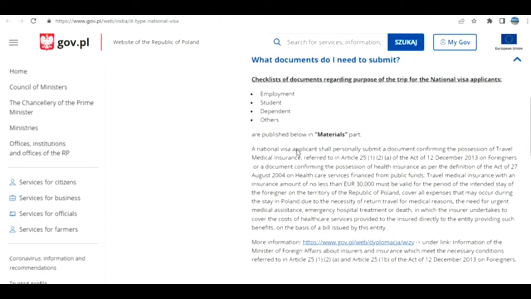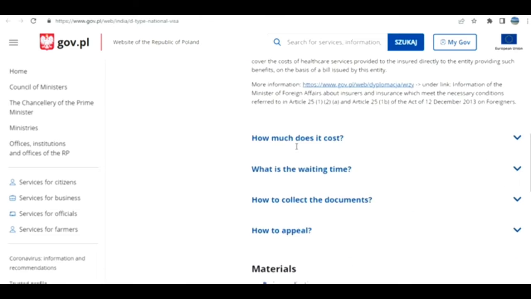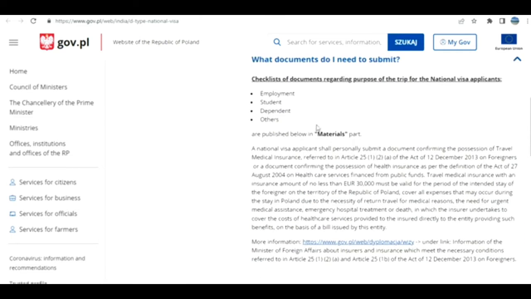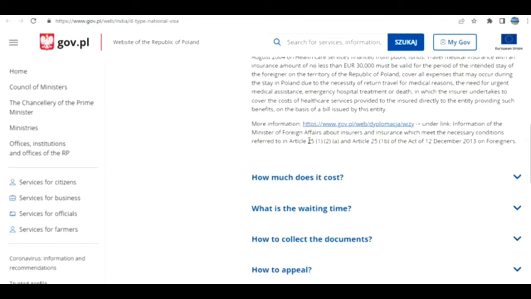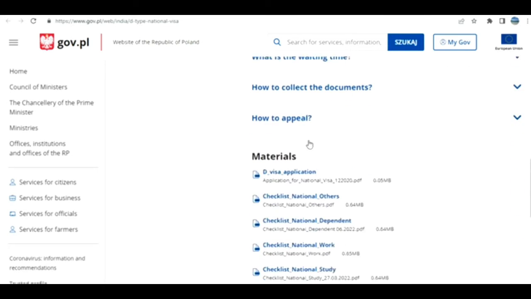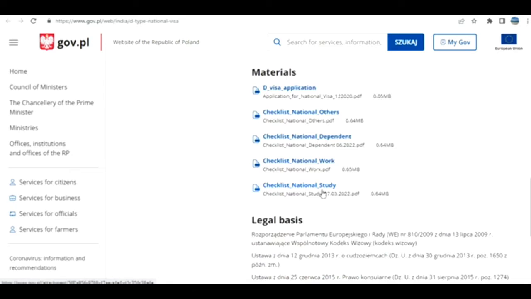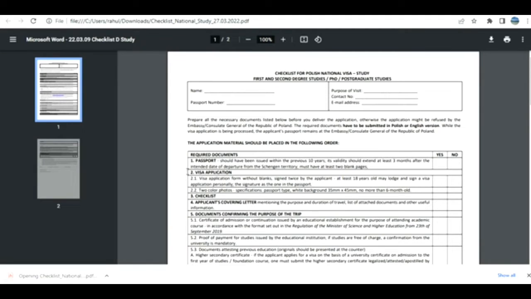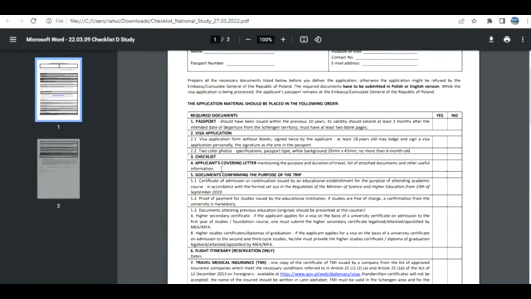Now the checklist is very important. The checklist for the purpose of trip for nationals is published below in the materials part. Where is the materials part? Here. Yeah, checklist for national study. Okay, perfect. So we'll open this checklist for study.